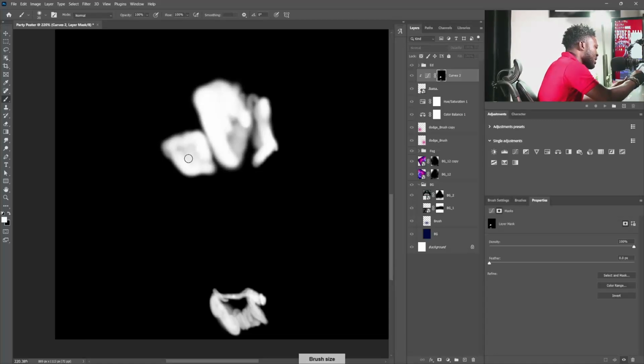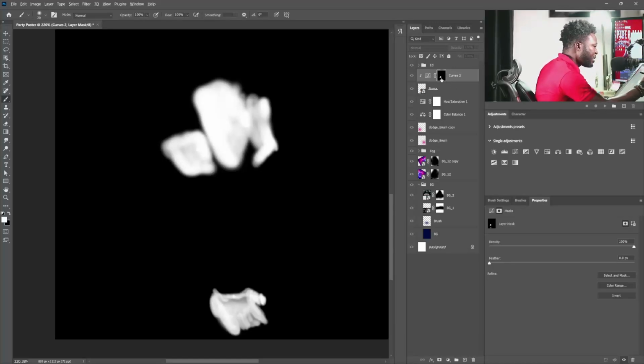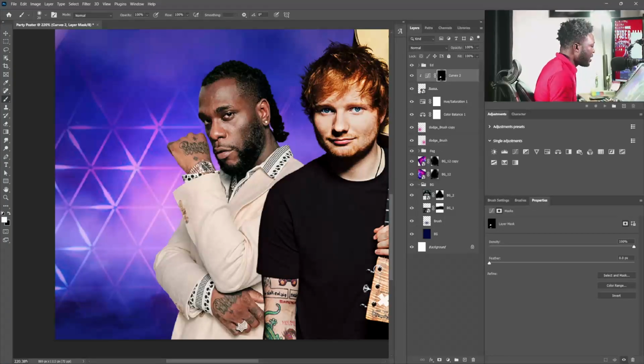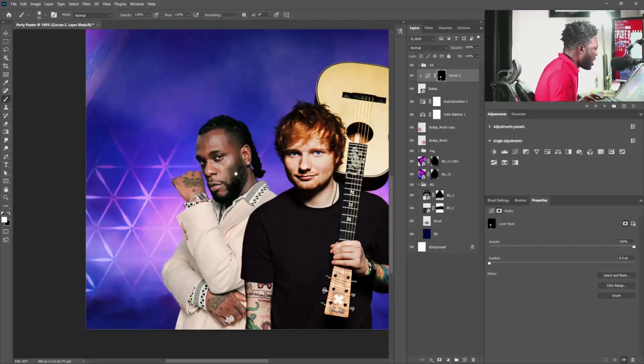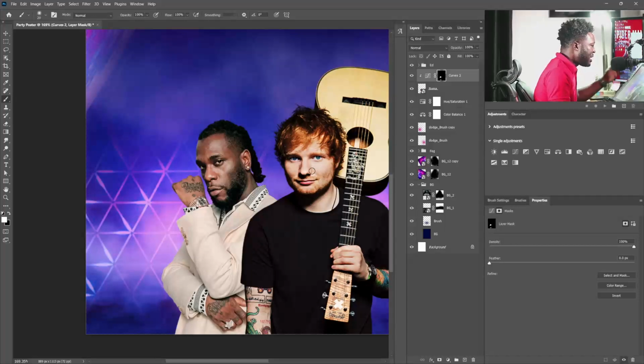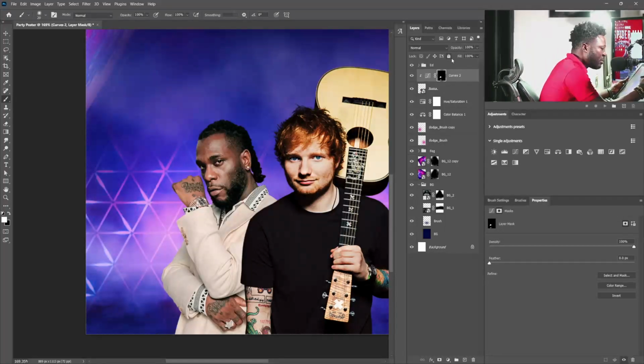All right, so I think I still need to apply more here, like that. So these are the parts of the body where I applied the brush. All right, so then I'm going to hold Alt and click to bring back my project like that. So look at the before and after. This is the before and this is the after. I'm sure you guys can agree with me that the skin tone of Burna Boy here is looking brighter.